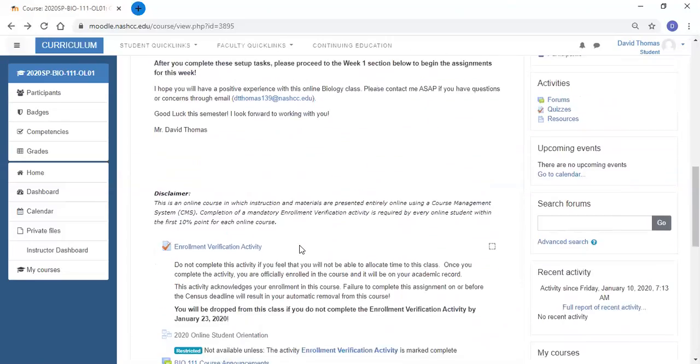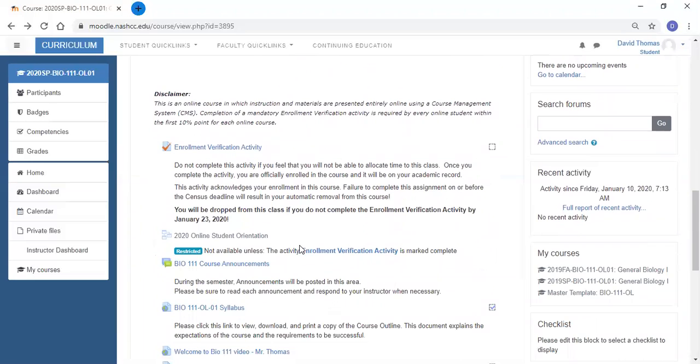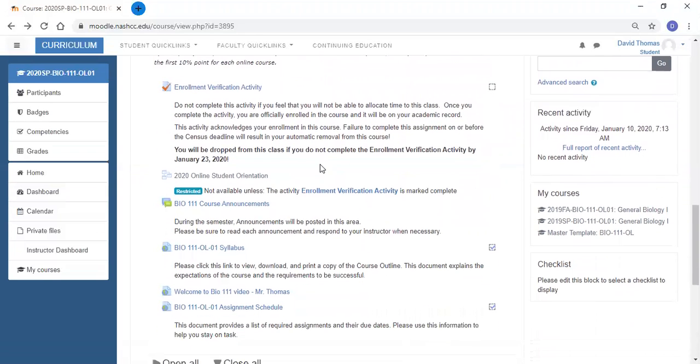Just a couple things here below. First of all, here is this enrollment verification activity. You're probably familiar with this, but all you have to do is click on this, answer the 4 questions, and that tells me that you have successfully entered into the course. That has to be completed by January 23rd. Here's a link to the online orientation. That shouldn't take very long to complete as well.